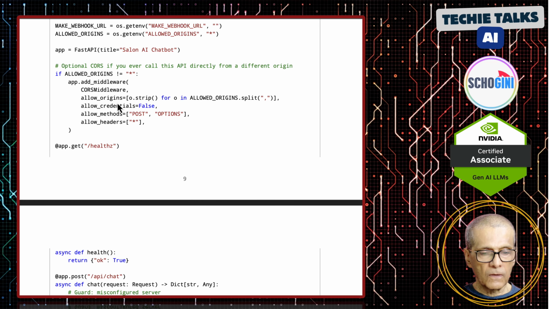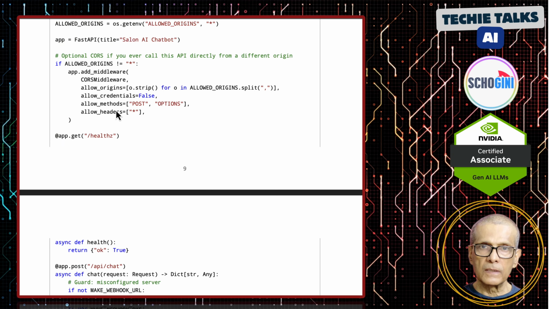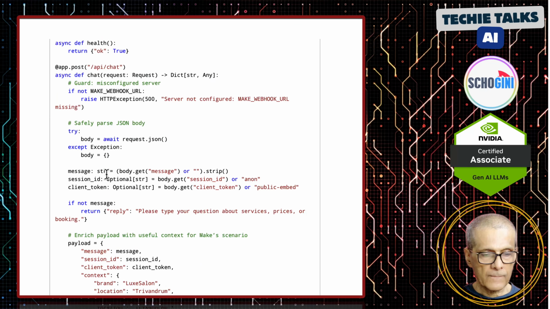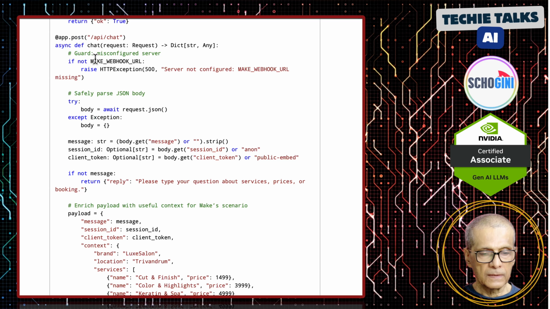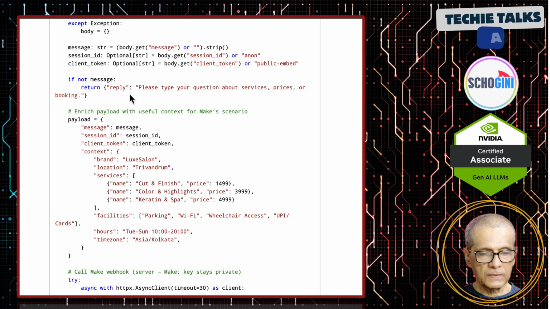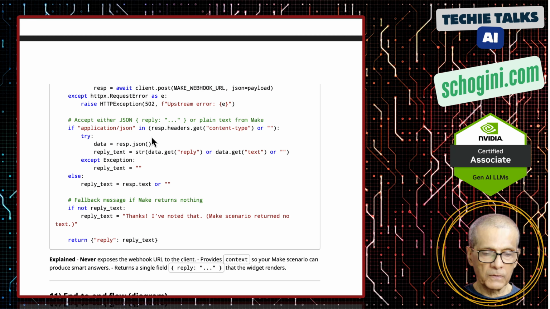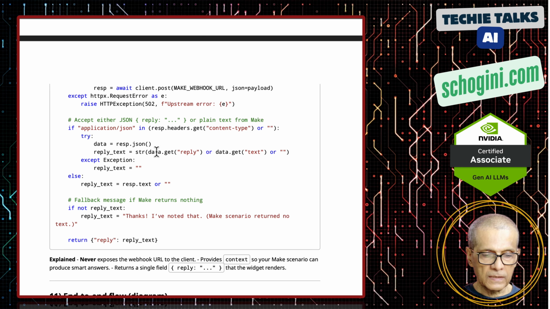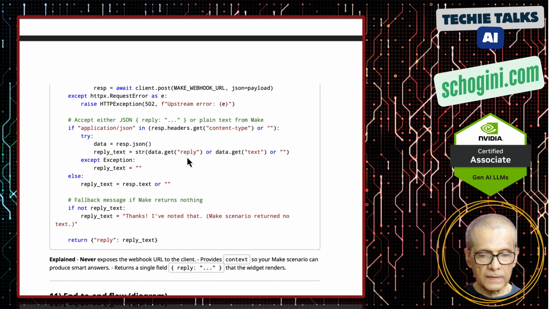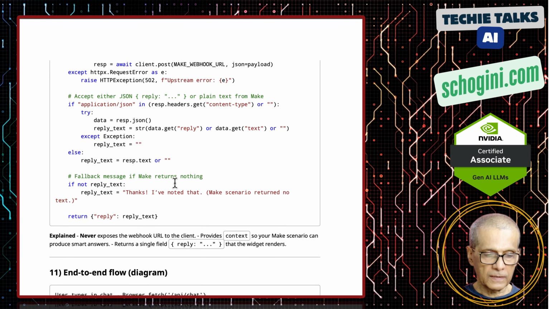And this CORS will ensure that only the same origin will have access to our API. So this is the health check, which just returns OK. And the chatbot code is here. It passes this payload with our message to make.com. And the response from make.com is in the form of JSON. It is parsed. JSON parsing happens here. And the reply part of the response is picked up and sent back to the front end.